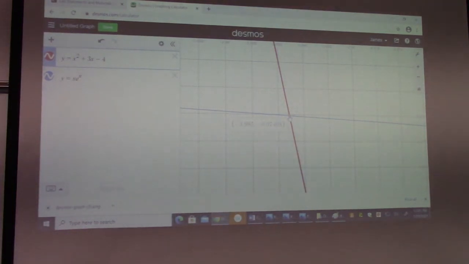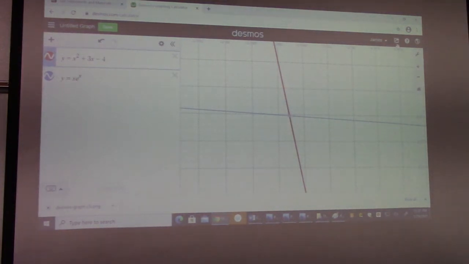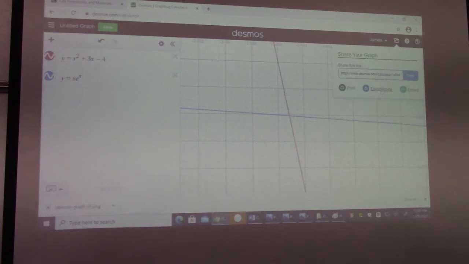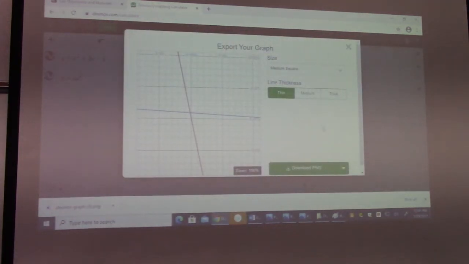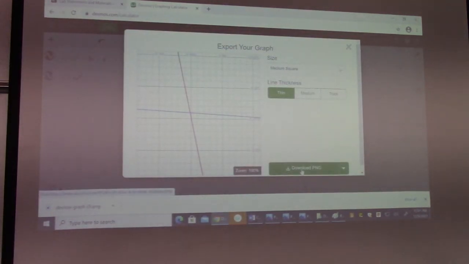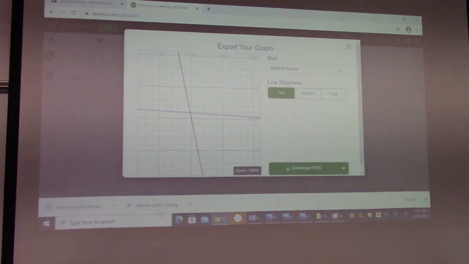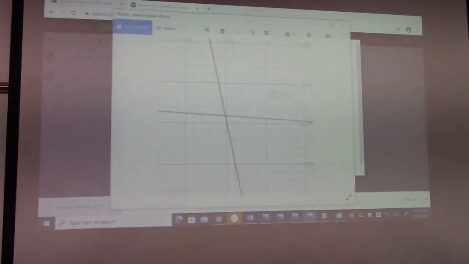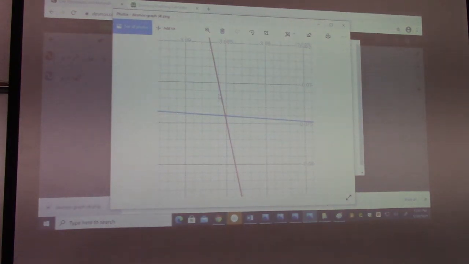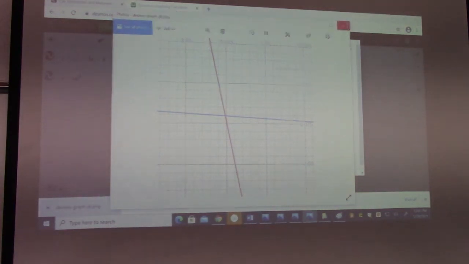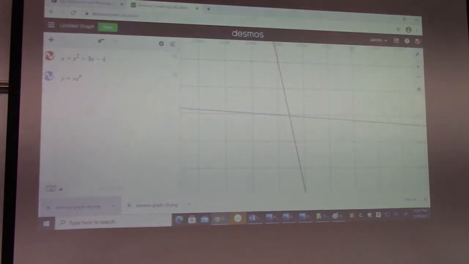But if I have the mouse like that, I wonder if we export a picture, does it put that label in? I don't think it does. Yeah, it doesn't. Desmos doesn't export that label. Now you can add it. Do you know how to put the label there though?